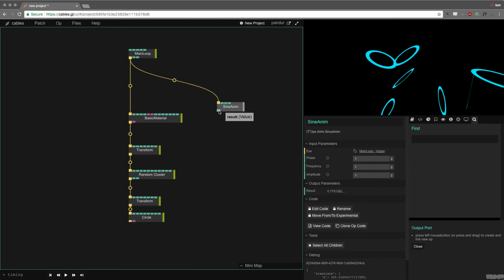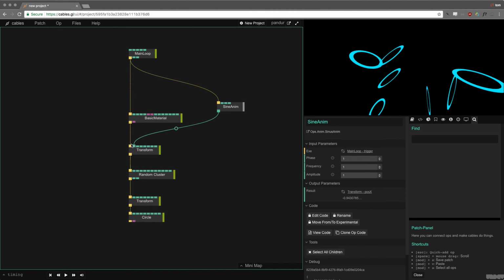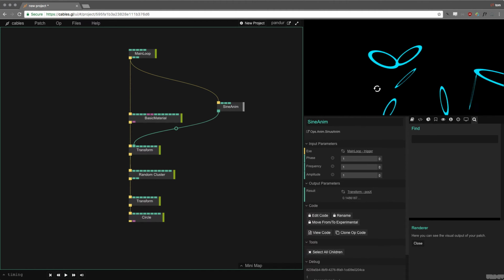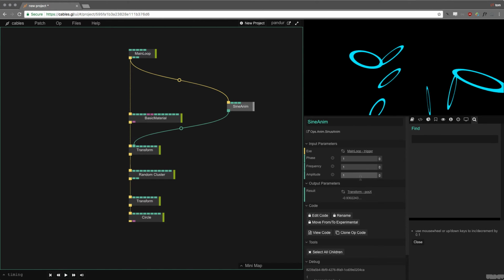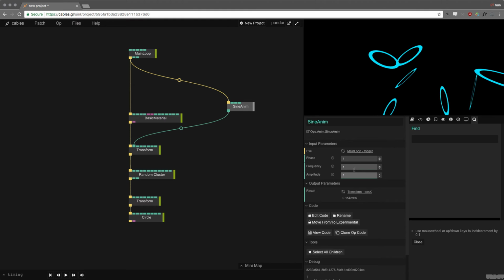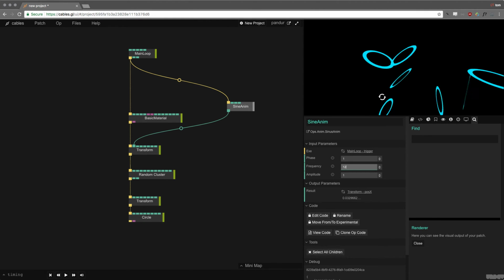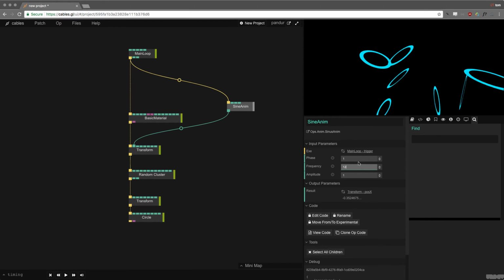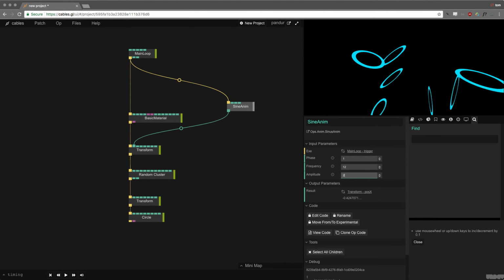I can now connect this result, for example, to the transform position X. And now it will transform everything under it on the X-axis with this value. And I can go to the sine anim and change the amplitude, or change the frequency, for example. So now it will be faster. And I can also change the amplitude so it goes much further.